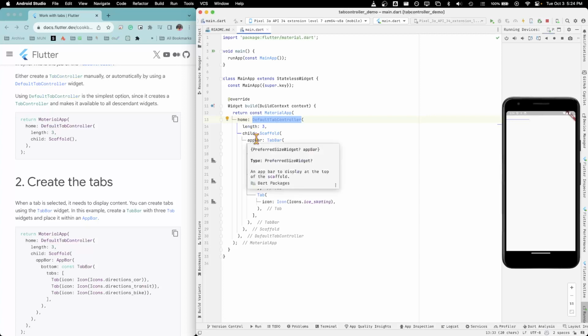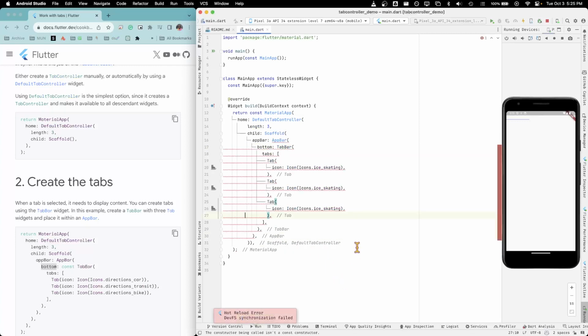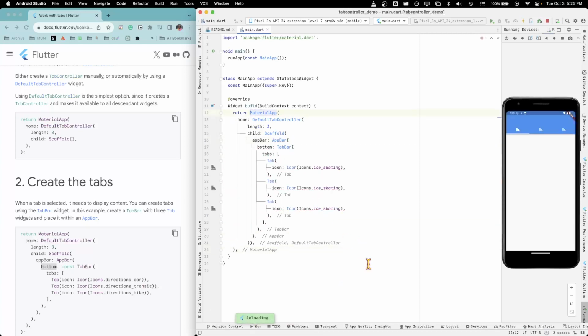Oh, so I have not provided the app. This here, the bottom is what I need to say here. So the app bar is not the tab bar, but rather the app bar is an app bar. And here inside this, there is a bottom attribute, and that's the bottom. So let's close the app bar here, and now this is const. So okay, finally.